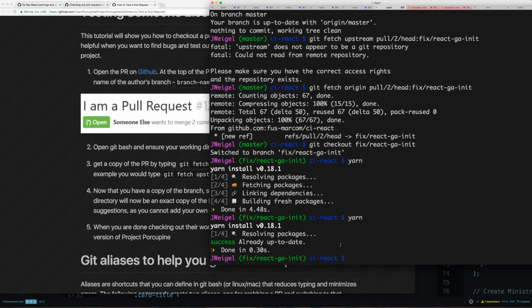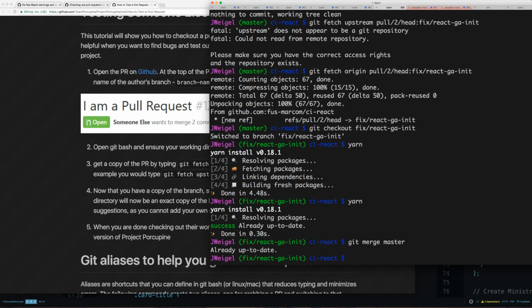So let's do the first step, which is Git. Anyway, you have to be on the feature branch to start. Okay, so git merge master. Wait, what? It's already up to date. No way. It's already up to date.